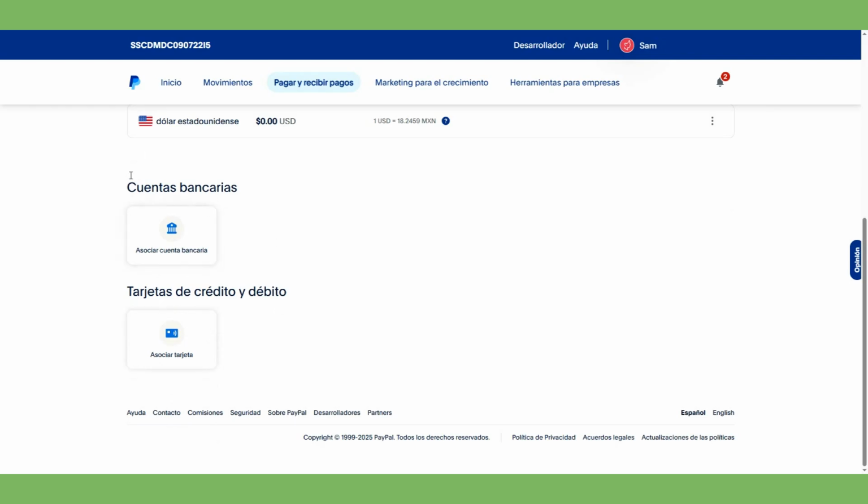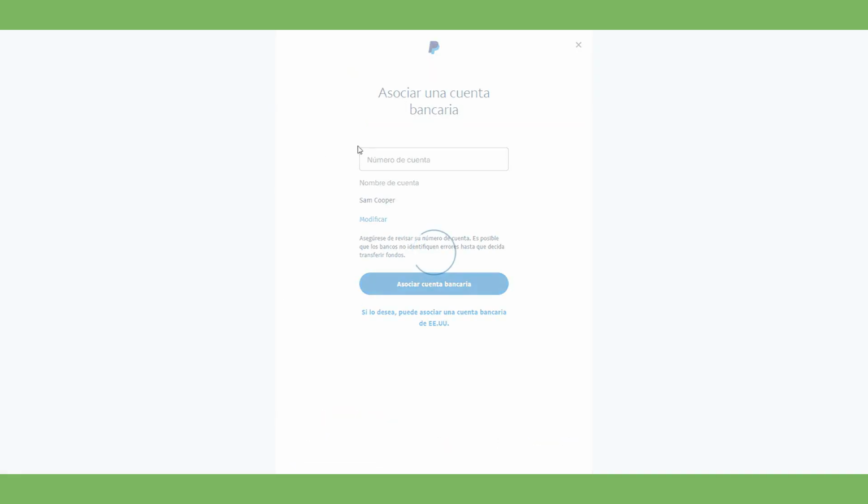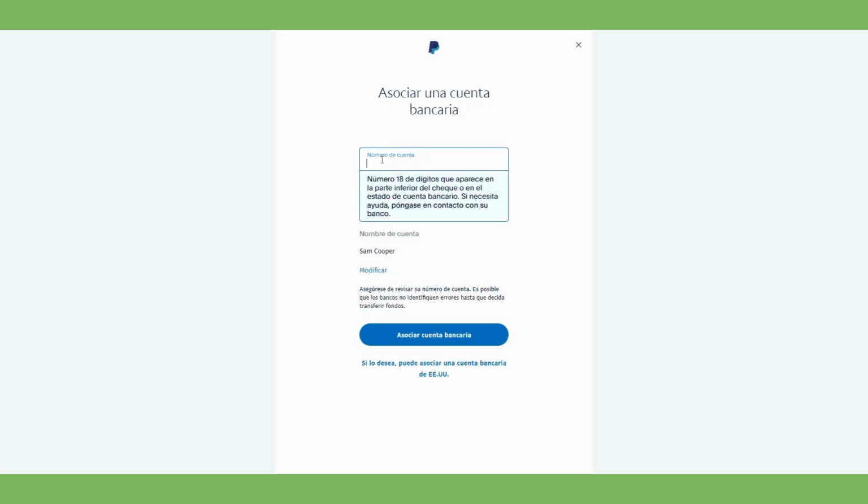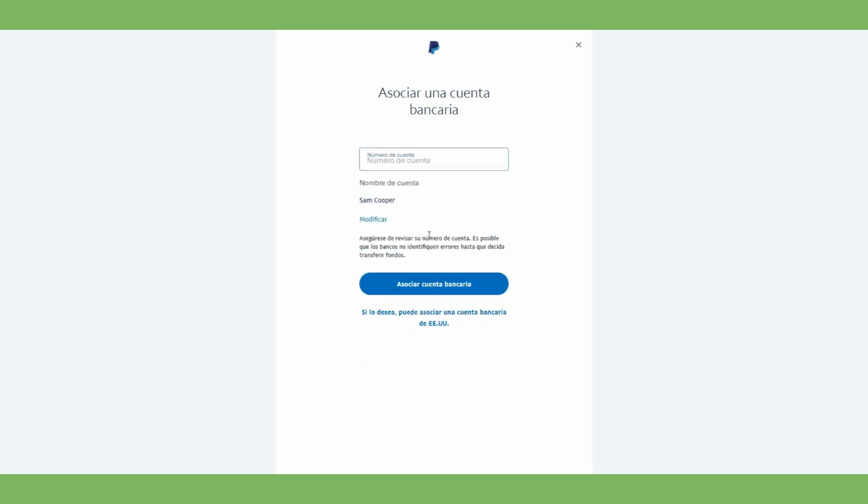So if you want to add a bank account to your PayPal, just go to bank account, and then here you have to write your number or account. Just write it, and you can modify the account here. So you can modify it and then you can associate it. If the information is correct, you can start adding money from your bank account to your PayPal account.